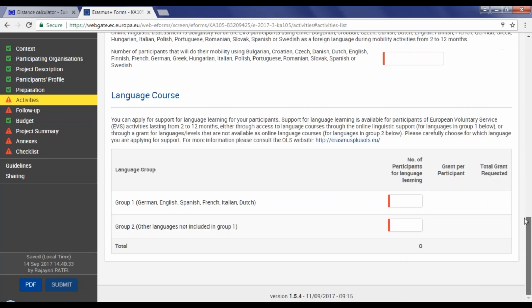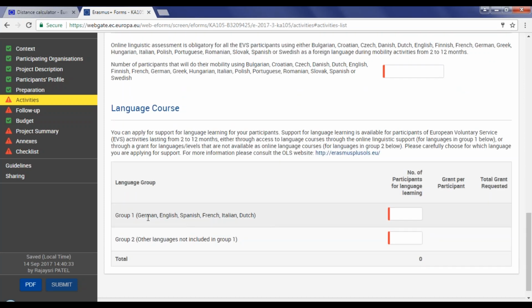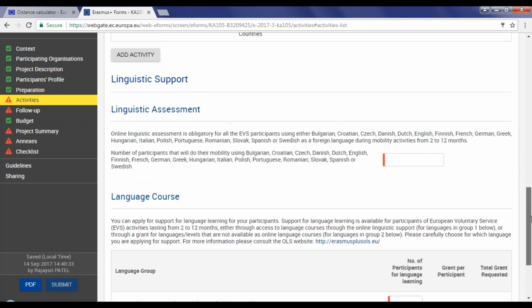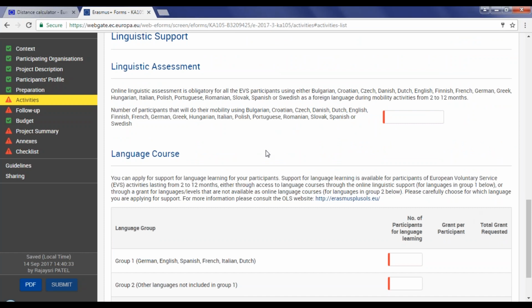Now, you'll notice the first section is specific to language assessment, and then the second part is language course. For any languages that the assessment courses are not available in, €150 can be claimed per participant. More information can be found on this on the OLS platform, or you can contact us for more information.